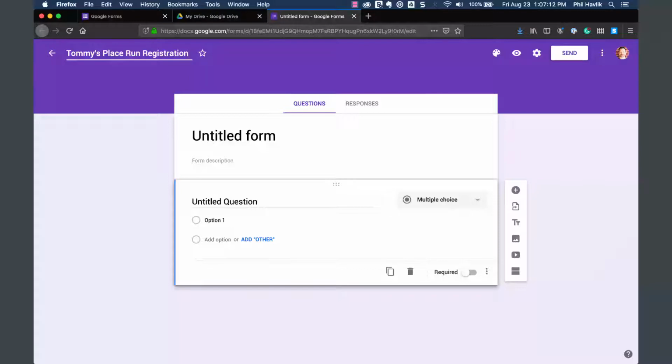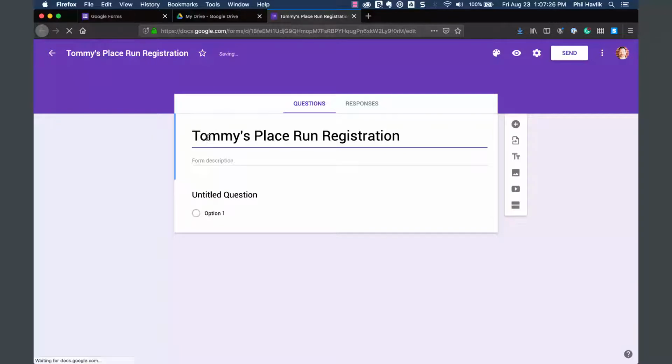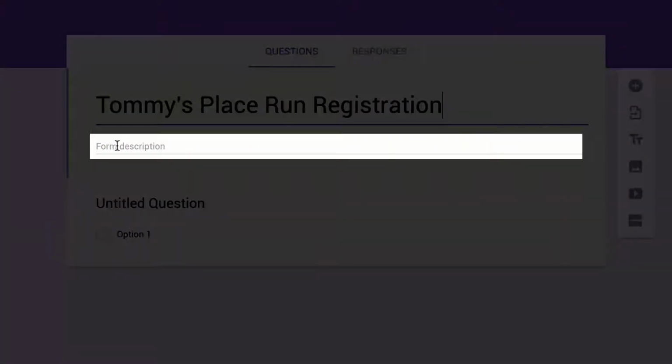Next, we'll name the form. This title is what the recipients of the form will see, so it can be different from the file name if desired. Our title seems pretty straightforward, so we'll just keep it the same. Next, let's add a description to help registrants know that they're at the right place.